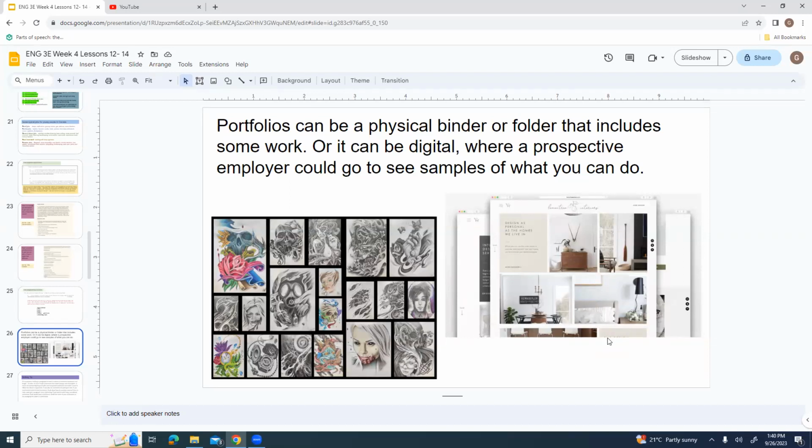Different jobs, portfolios are more or less common. So for example, teachers might bring examples of rubrics they've made or lessons they've created. Different jobs aren't going to have that. Not every job needs that. If you are hiring on to be a lifeguard, they probably aren't necessarily going to want to see a portfolio, for example. But think about this. It's something that could be useful.